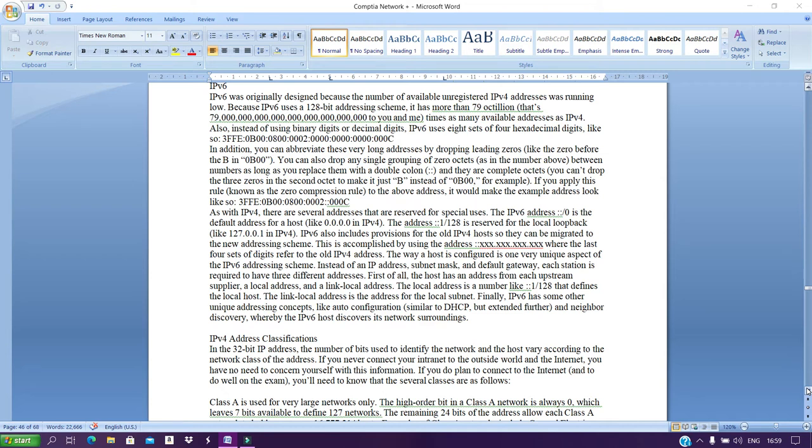Also, instead of using binary digits and decimal digits, IP version 6 uses 8 sets of 4 hexadecimal digits, like so: 3FFE colon 0B00 colon 0800 colon 0002 colon 0000 colon 0000 colon 0000 colon 000C. In addition, you can abbreviate these very long addresses by dropping leading zeros, like the zero before B in 0B00.